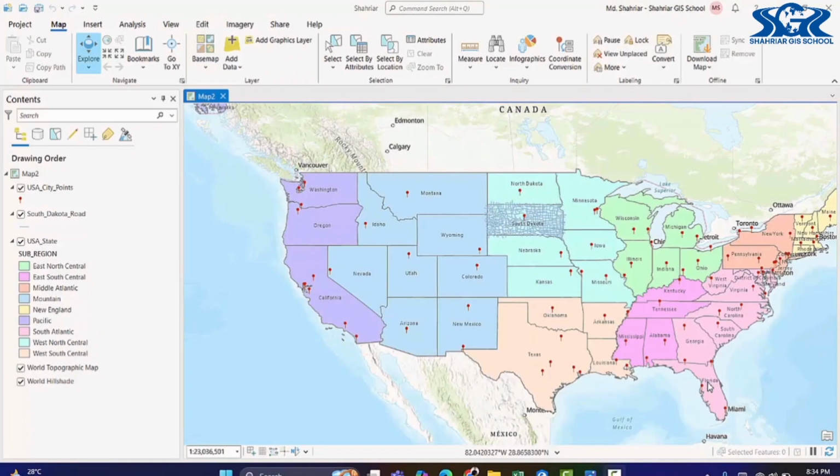In this lecture, we are going to learn about map layout. What is map layout actually and why do we need map layout as a GIS specialist? Map layout means presenting your final GIS project output to people who don't know about GIS and don't have any GIS software. For this purpose, we need to export this final GIS project output as a common format which is available to anyone.